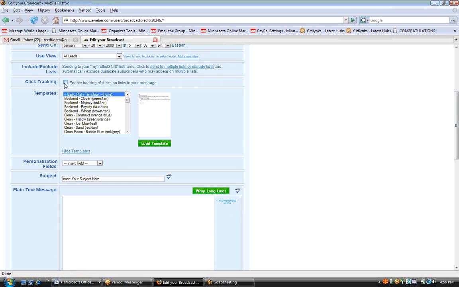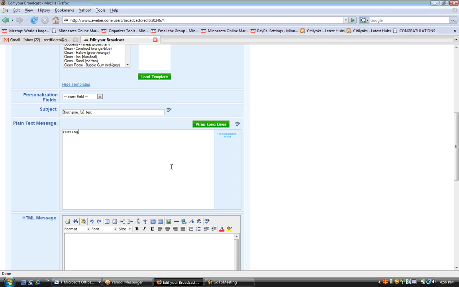On most of my broadcasts, I'll enable click tracking. The same thing goes for the first name fix on the thank you thing. You can just enter in that same information, and then you just type in your message. If you've typed a bunch of stuff like this and you don't want it to be, you want to wrap the lines, you just click the wrap long lines, and they'll wrap at like 60 characters, I believe.